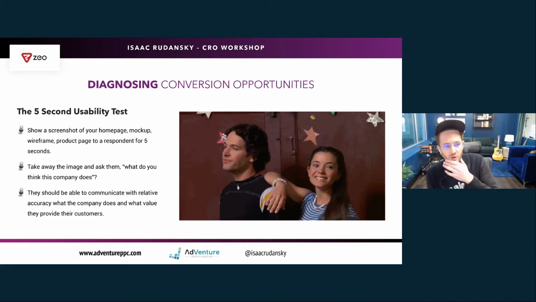The way it works is you show a screenshot of your homepage, your mock-up, a wireframe, a product page to a respondent for 5 seconds. Of course, this image on the right-hand side with Paul Rudd doesn't make any sense because it's a GIF, and the GIF is not playing right now, so just ignore it. So you show them a picture. So that could be the hero section of your homepage. It could be whatever section of whatever page you want to test clarity for.